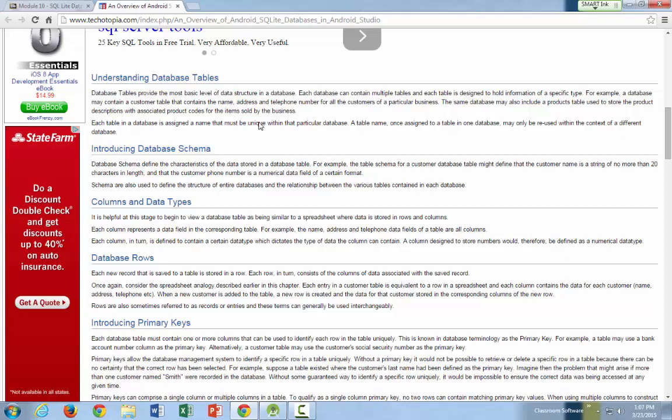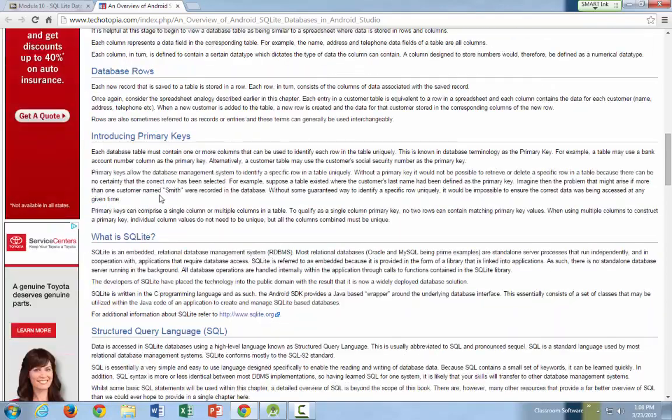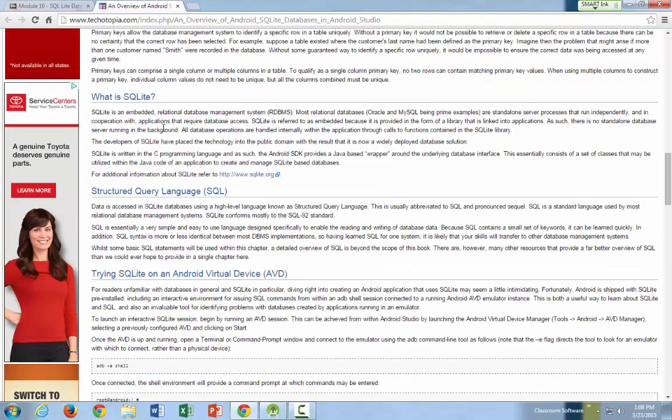Some of this, of course, is old hat for you. Databases, data tables. So we have records, rows, and columns for this. Columns are our attributes, rows are our individual records, and we have primary keys. And they talk about some SQL. I assume we've got some basic SQL knowledge.